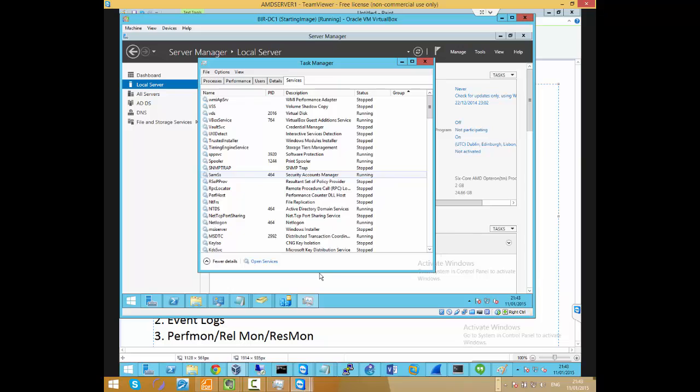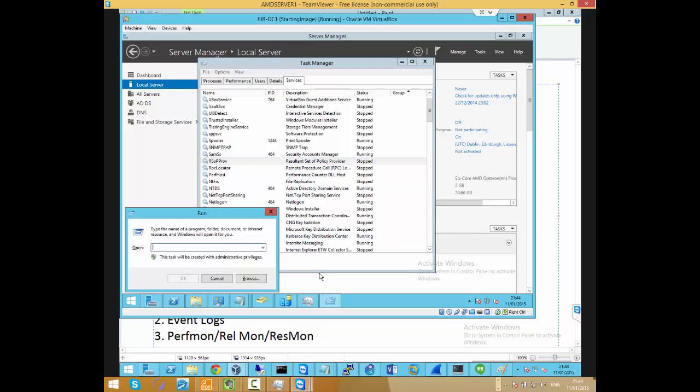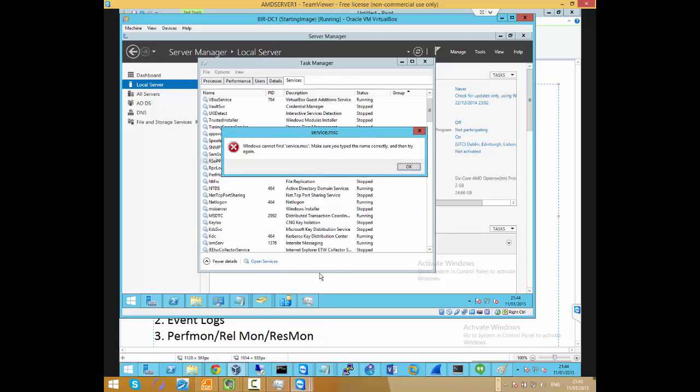You can also use Task Manager for services. There are certain services here that are up and running. This is a new feature with Windows Server 2012 R2 that wasn't in 2008, where you can monitor services from here instead of using the Services console. Let me see if it works. Yep, it does. Sorry.